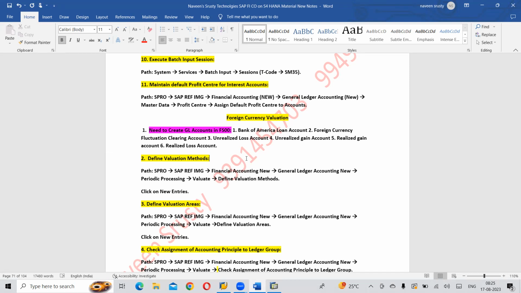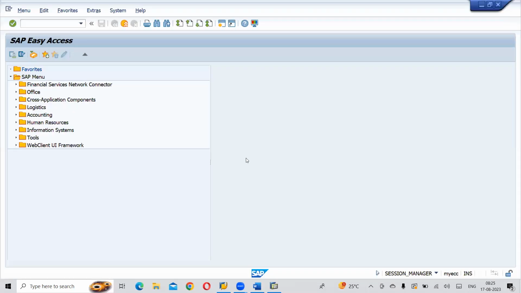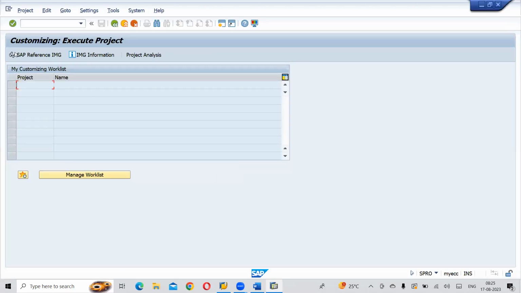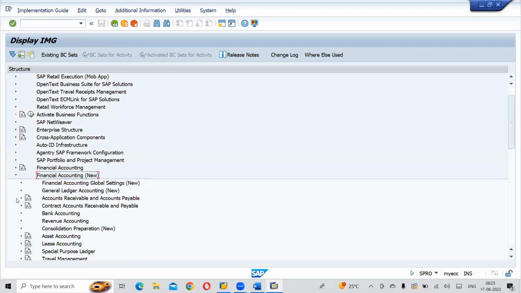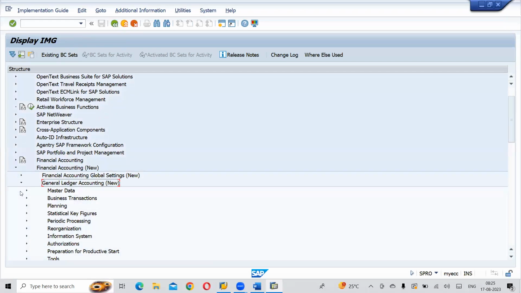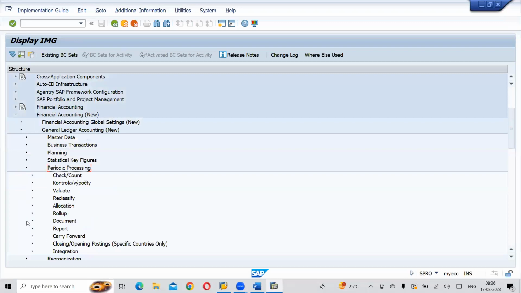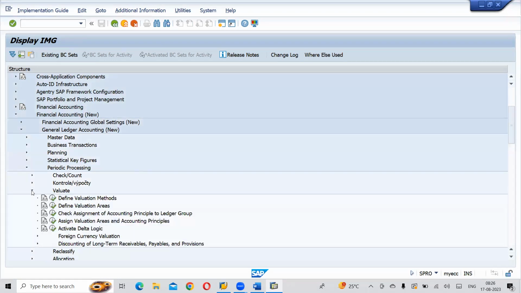Define Valuation Methods. So I'll go with this. SPRO, SAP Reference IMG, Financial Accounting (New), General Ledger Accounting (New). So here we have Periodic Processing. Select Evaluate, then Define Valuation Methods.